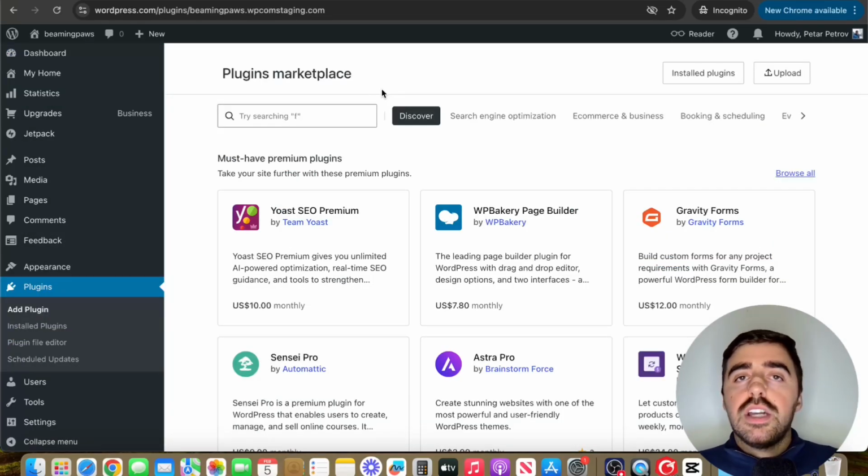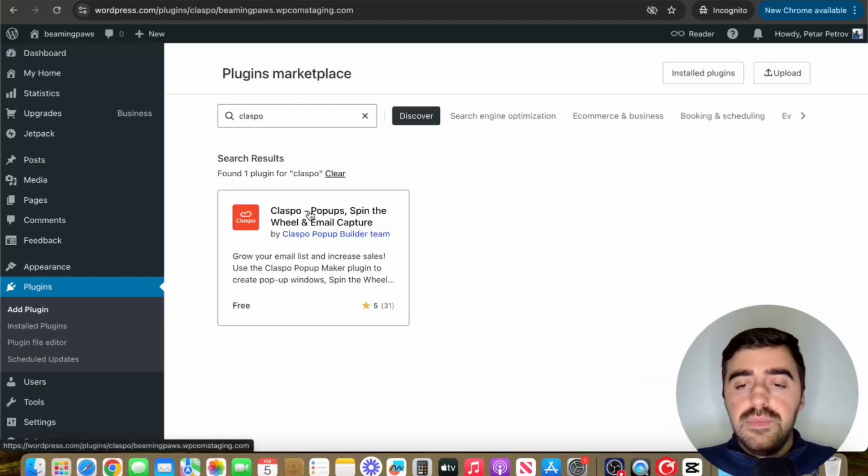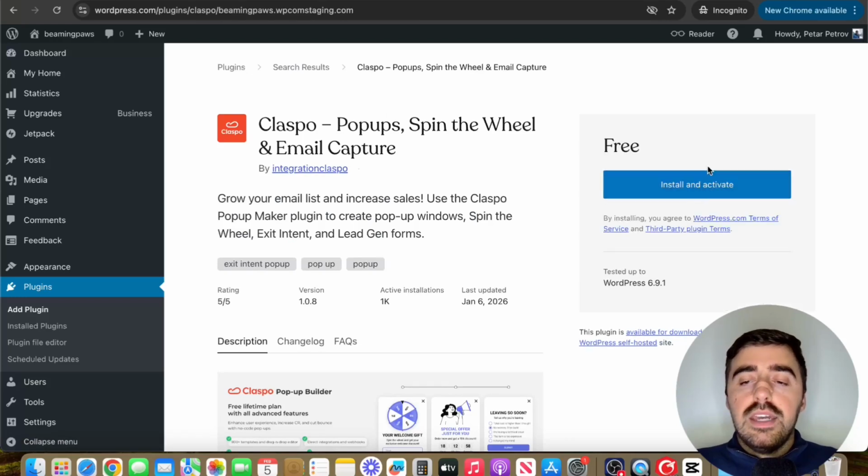Now, when it comes to installing the Claspo plugin on your WordPress website, there's 2 different routes that you can take. Both are super easy, so it just depends on what you're looking for. The first route is for the plugins marketplace itself. So all you have to do is go ahead and click on search right here and type in Claspo, and then click on enter, and then simply go ahead and click on the only option here. And then on the right hand side, you will see install and activate. Go ahead and click on that, and then the plugin will be activated on your WordPress website.